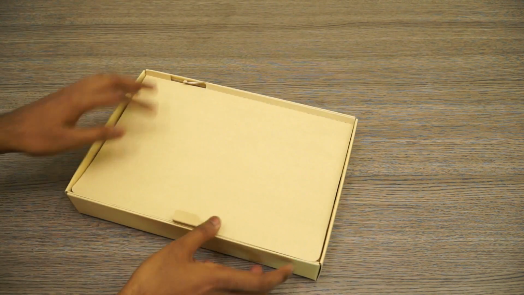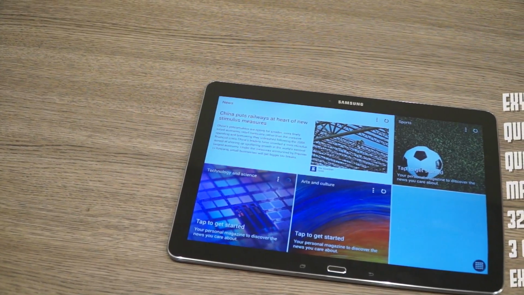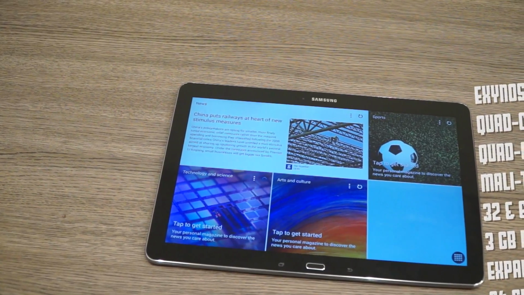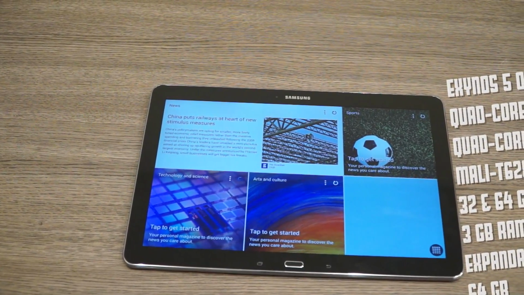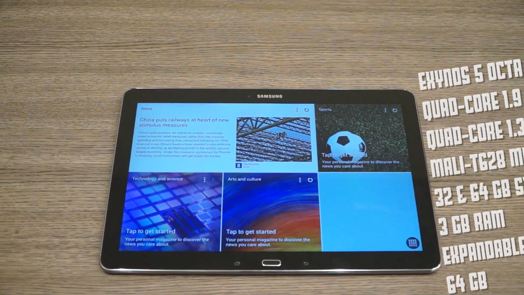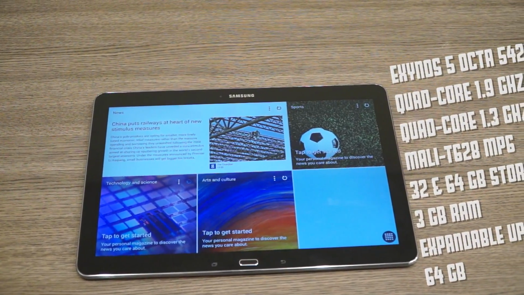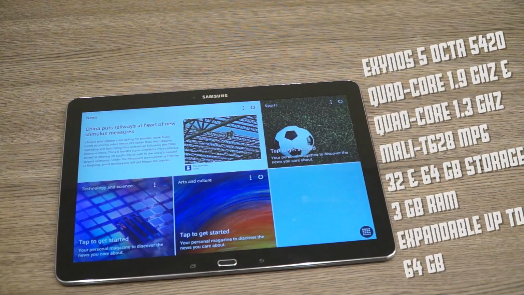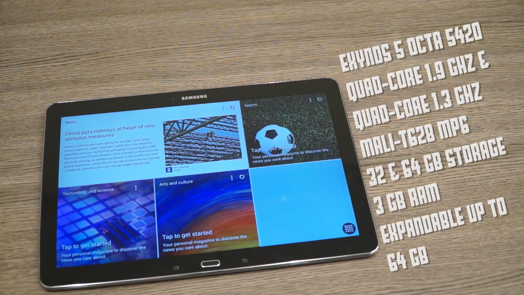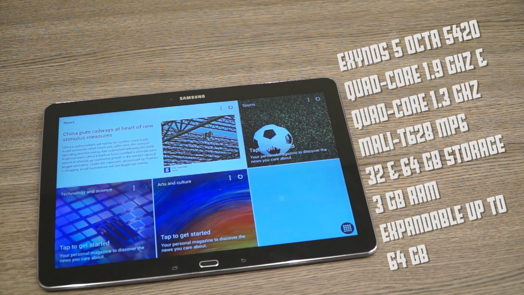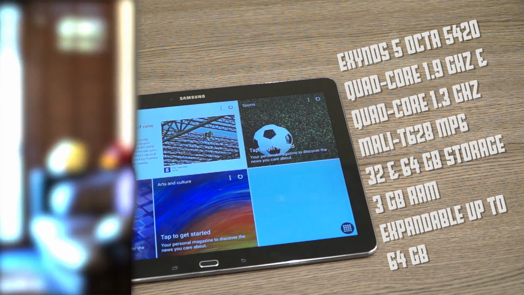Let's go and take a look at the hardware on this guy. So we're running an Exynos chipset on the inside. It is an Exynos 5 Octa, and it has a quad core 1.9 gigahertz along with a quad core 1.3 gigahertz CPU combination, and you have the Mali T628 MP6 GPU. For cameras, you have an 8 megapixel on the back and a 2 megapixel on the front, both capable of 1080p video at 30 frames per second. On the inside, you have 32 and 64 gigabyte storage capacity options and 3 gigabyte of RAM, along with micro SD card expandability up to 64 gigabyte.